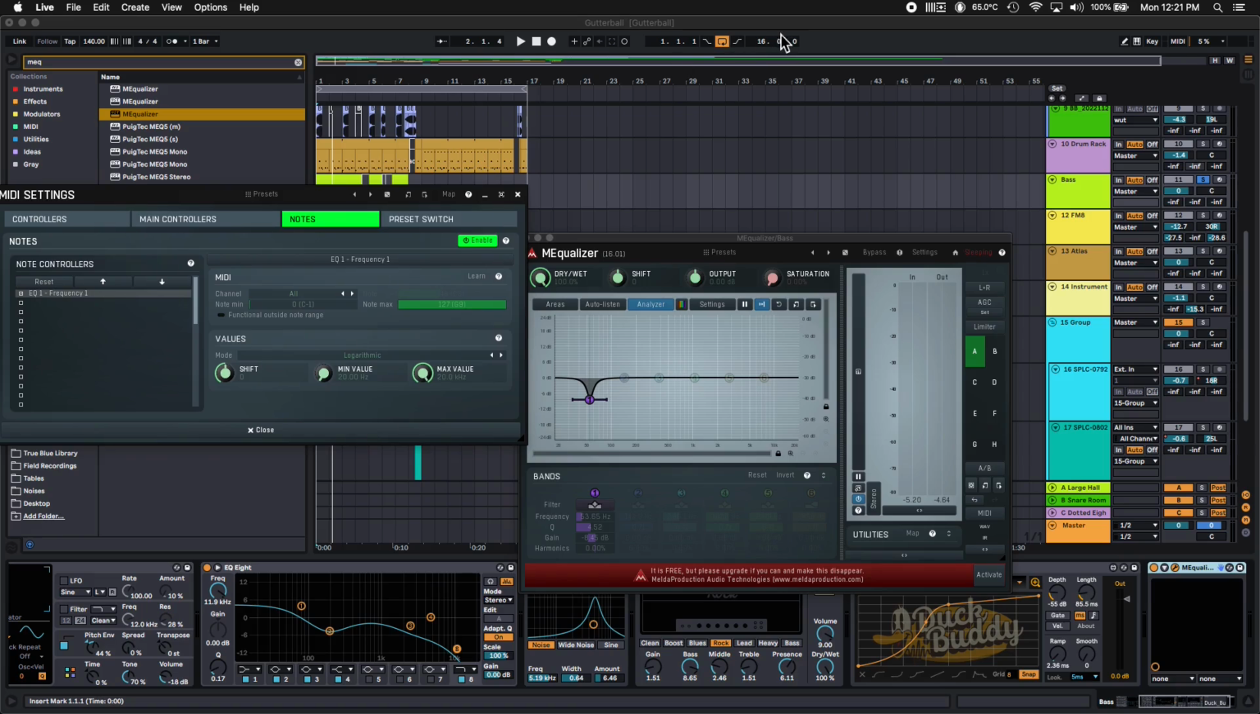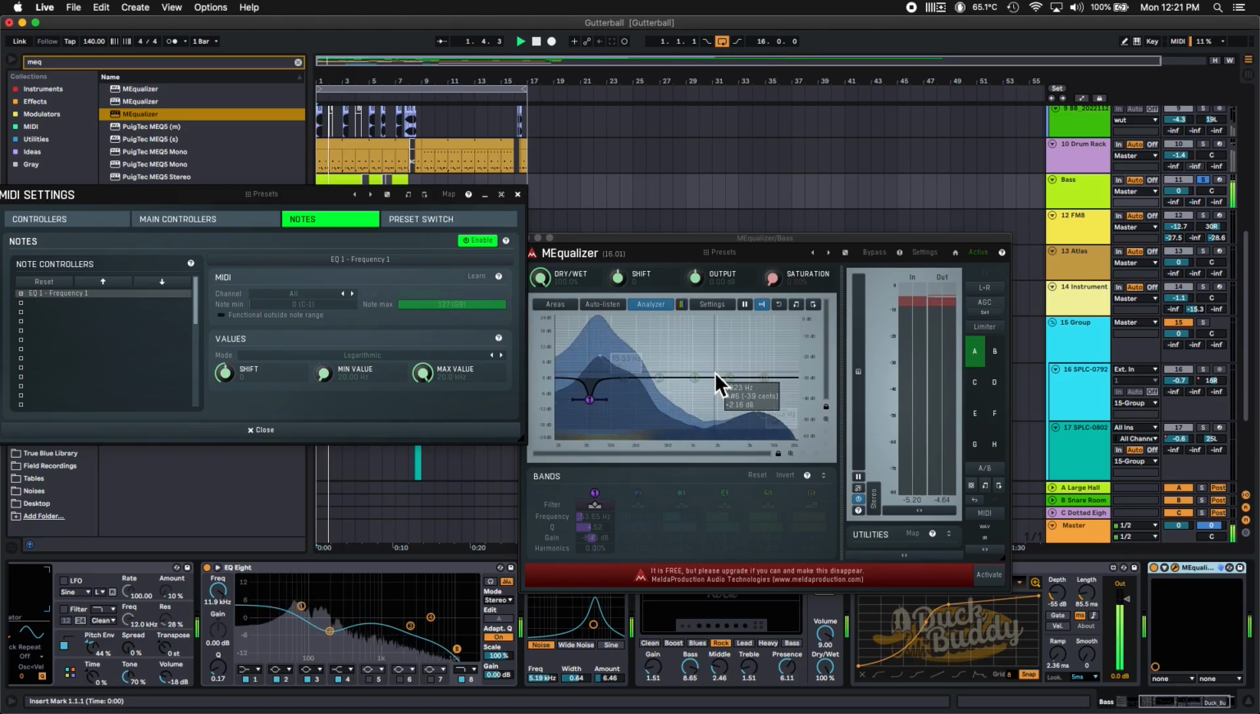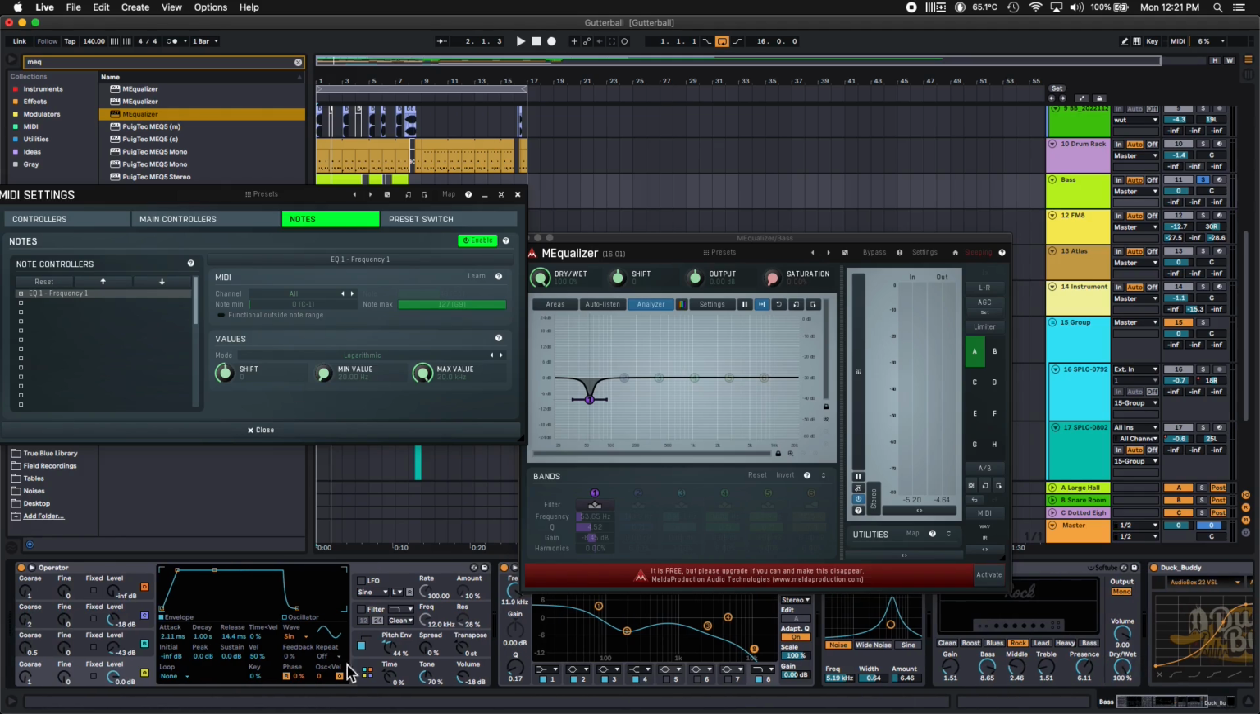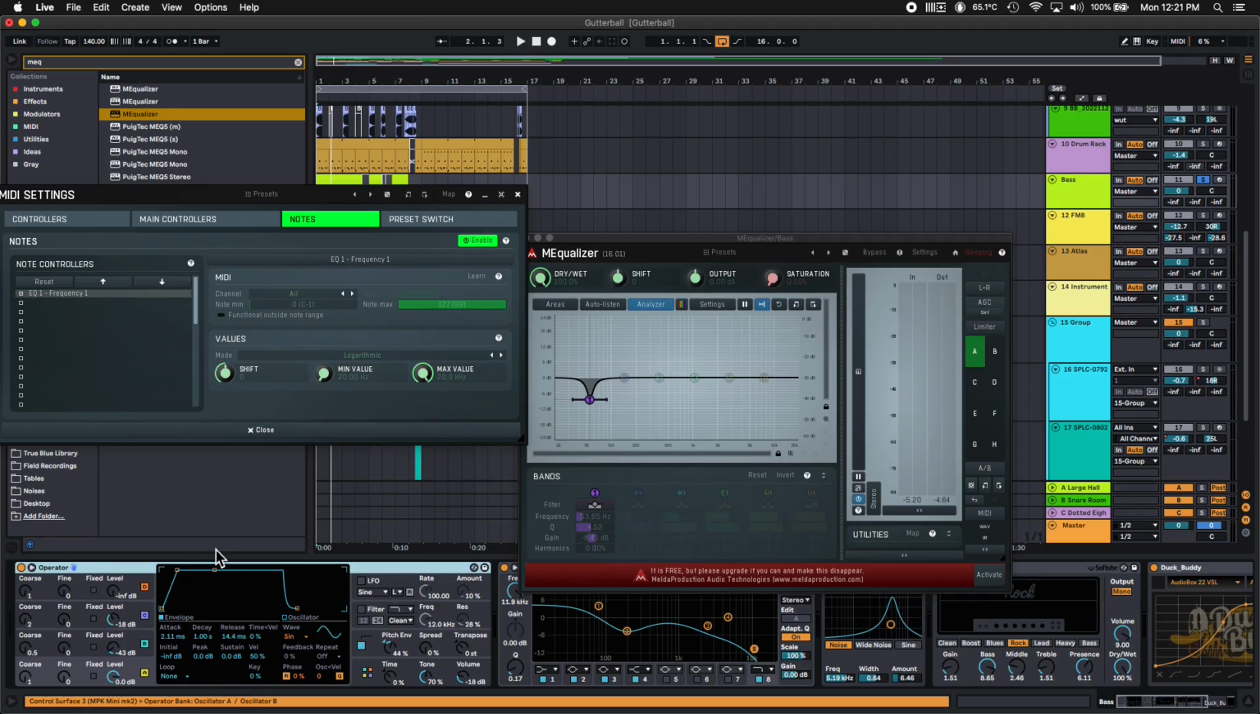Now, if we press play, we should observe... No, we won't yet, actually. It does nothing yet. See, it doesn't move at all. Now, the reason for that is because it's not actually receiving any MIDI information yet. The MIDI information stops here. It doesn't go past Operator. So what we need to do is send it ourselves.